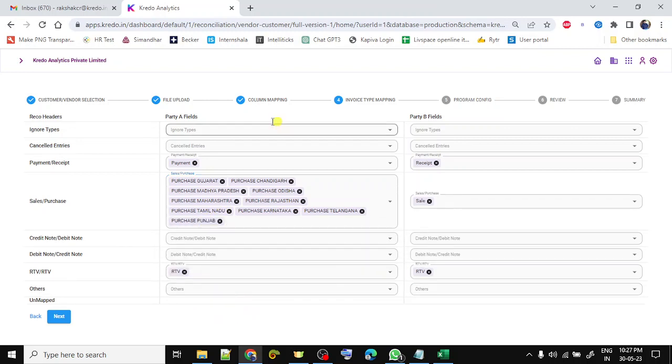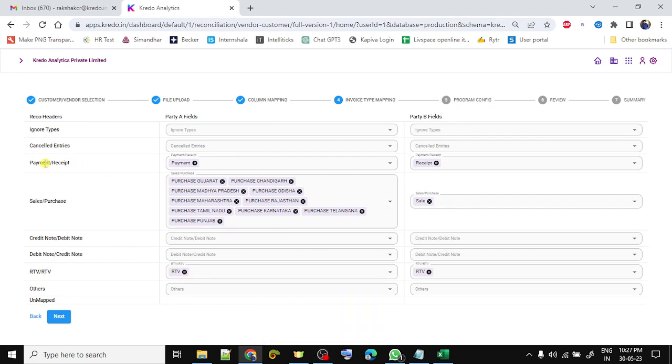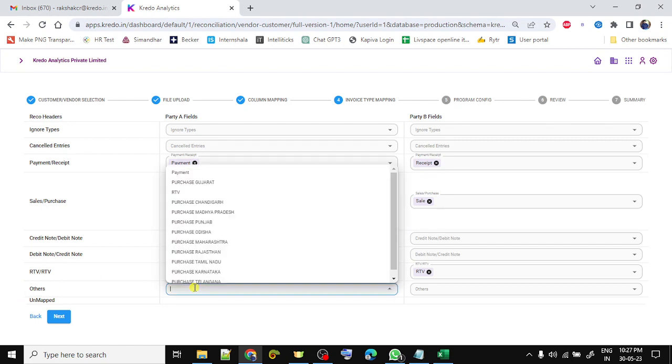Okay, like this you will categorize. So why do you categorize? If you say payment with receipts, all the rules will run only for payment and receipt. Payment will not get matched with sales, or receipt will not get matched with purchases. So this is a bucket. In this bucket you're comparing payment with only receipt. This RTV is a bucket, and you have something other. If you want to create a bucket, you just put it under others.